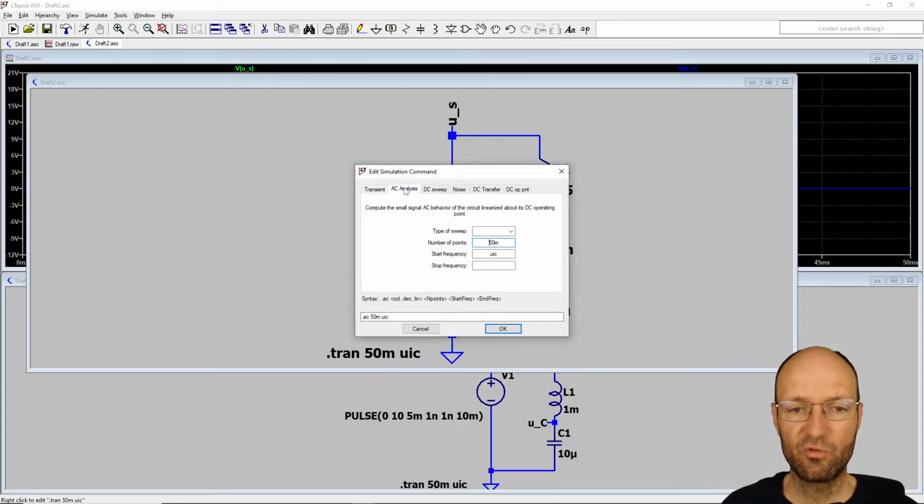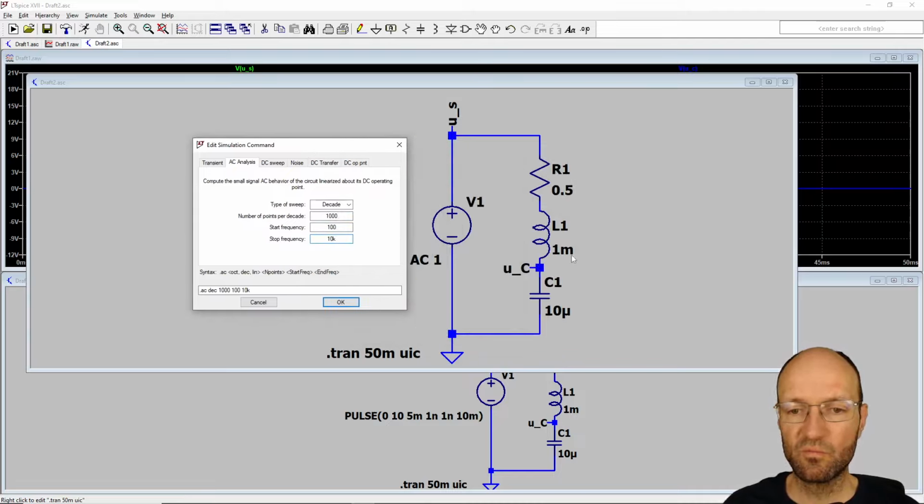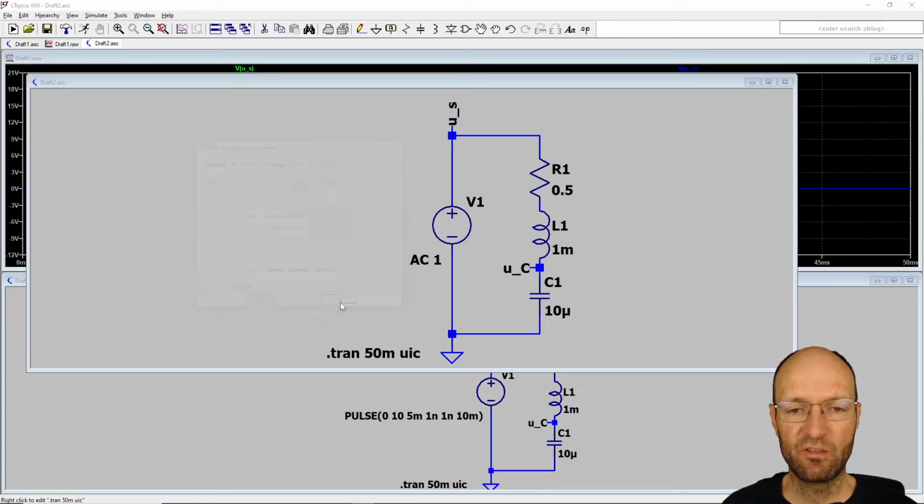Instead of transient analysis, we will do AC analysis, and we will do a decadic sweep with maybe 1,000 points per frequency decade, which is already quite a lot, starting at 100 Hertz and maybe ending at 10 kilohertz. If you use the values of L and C and calculate the resonant angular frequency and then the frequency, you should end up with something like between 1 and 2 kilohertz. So in this range we should see the resonance.